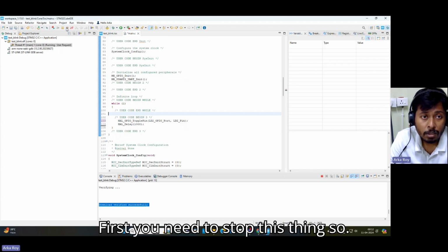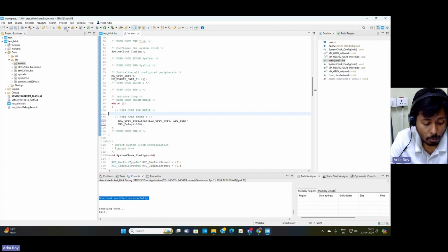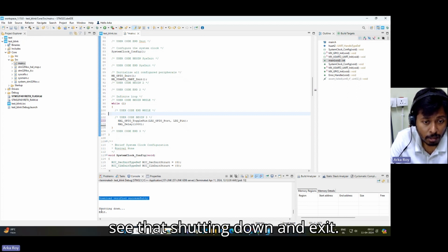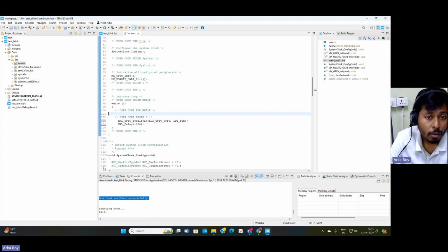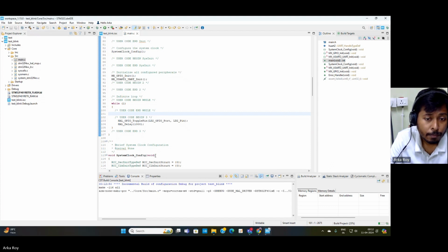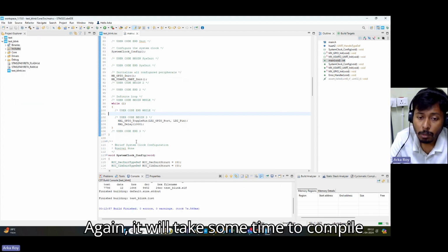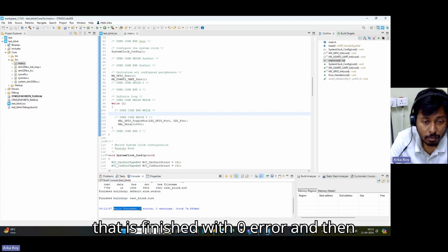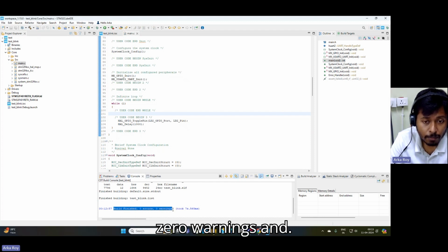First you need to stop this thing. So we have now stopped this port. You can see that it is shutting down and exit. Okay, well and fine. Now let us compile this new thing. Again, it will take some time to compile the whole thing. Again, you can see that it has been built and finished with zero errors and zero warnings.